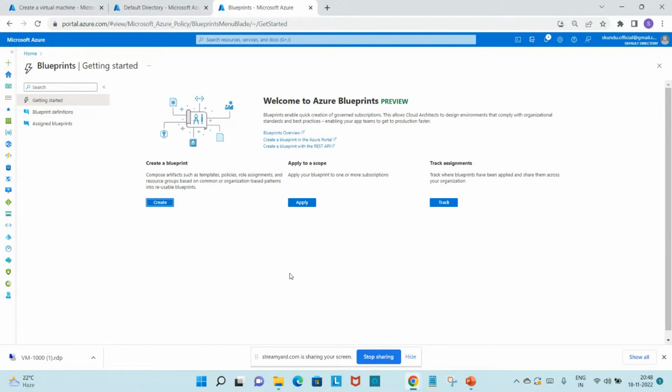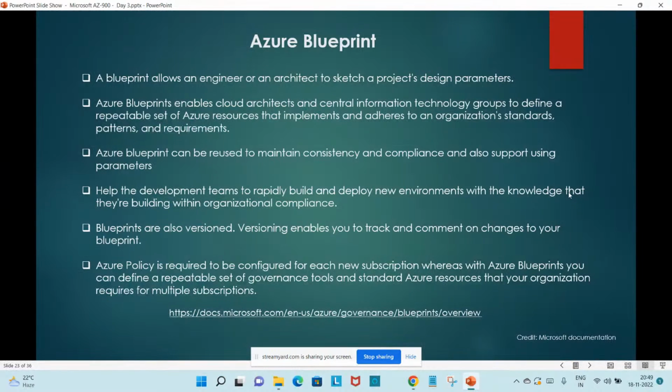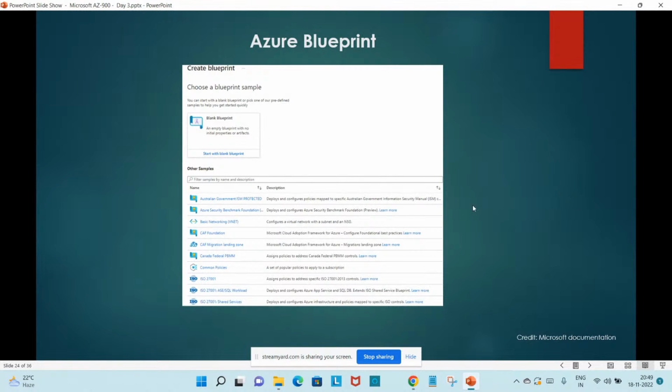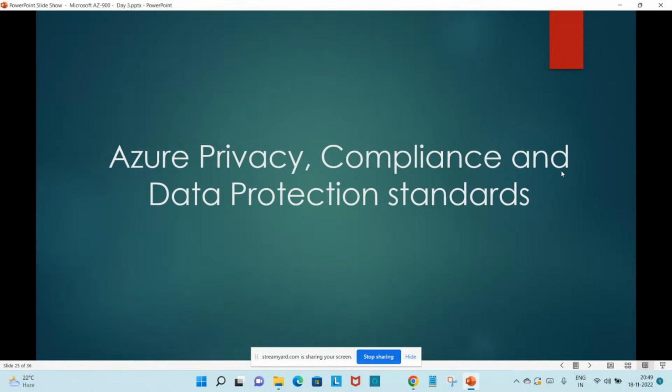If you are using a blueprint, you just need to understand those concepts. As of now, for this exam, in-depth knowledge is not required. Maybe in future, if you're working as a solution architect or administrator, you will need to know how to implement this in detail. So these concepts are important. That's blueprint. Now I will quickly go through a few things you need to understand if you're using Azure.